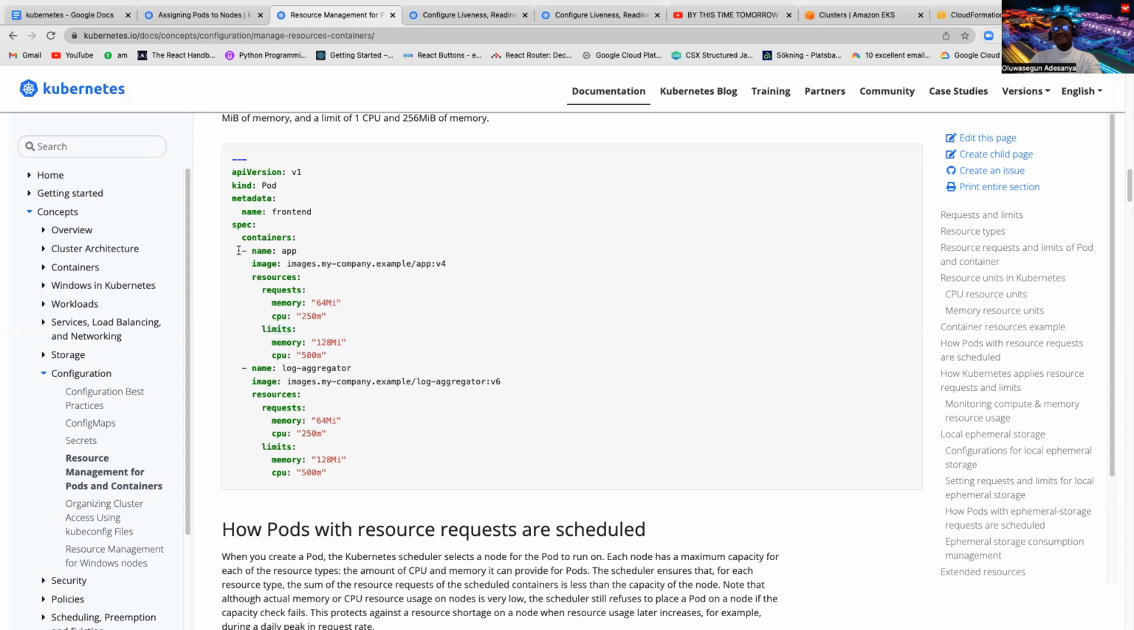You see, we have different containers inside this pod. This is the first one. This is the CPU request and limit. The same thing, we have the CPU request and limit. So you have to define it also, because when you are in production, you have to define the limit of the memory that your container will be using. That is where this is very important.